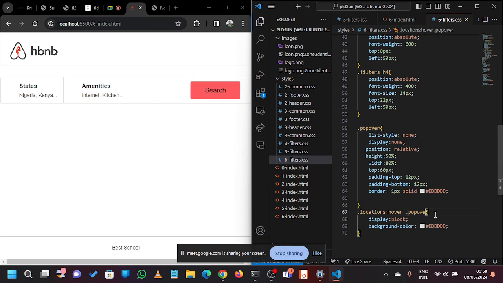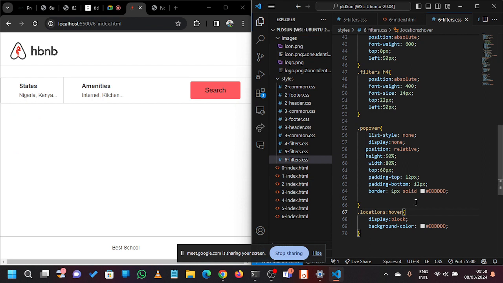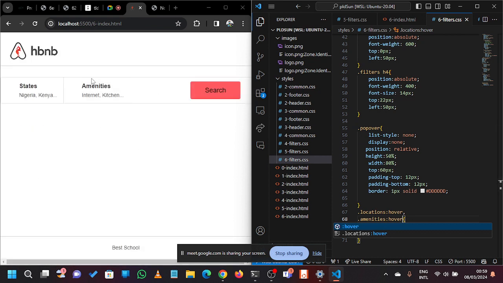Wow. Let me remove this one first of all. Let's see. But then if you remove the popover, it's working. Now that's the problem. If we remove the other one, it's working. Let me add something else here also to see if it's also going to work. Dot location, dot amenities. Dot amenities is to hover also. Yeah, if you now hover on the amenities, both of them are now working pretty well, as you can see.